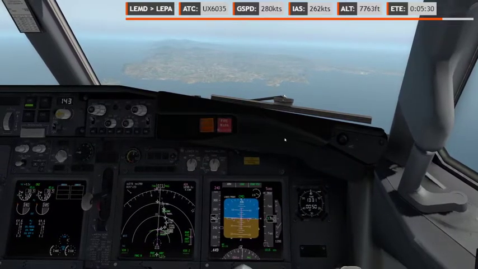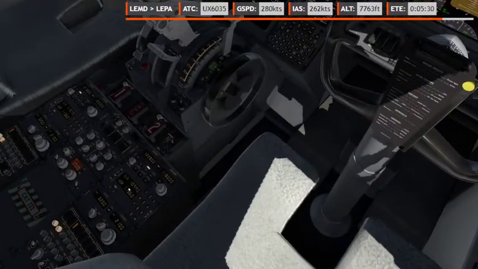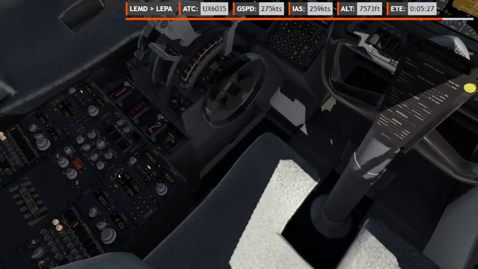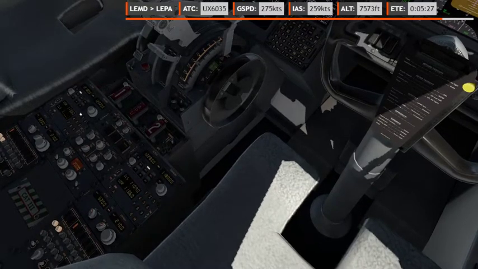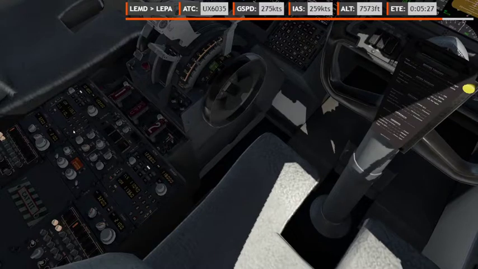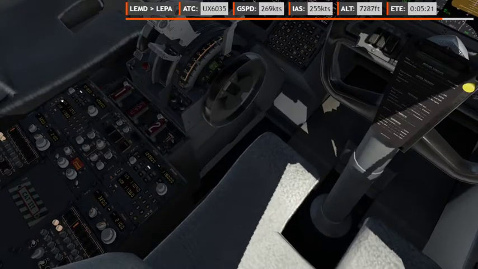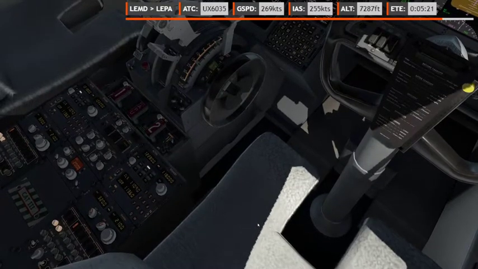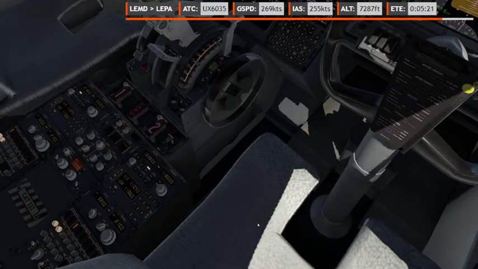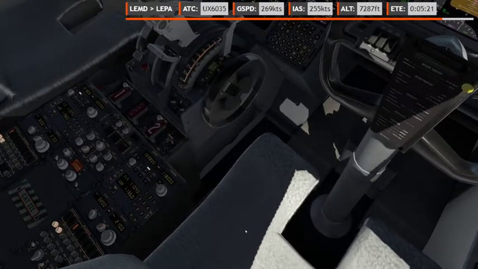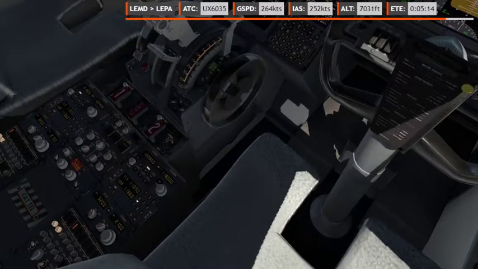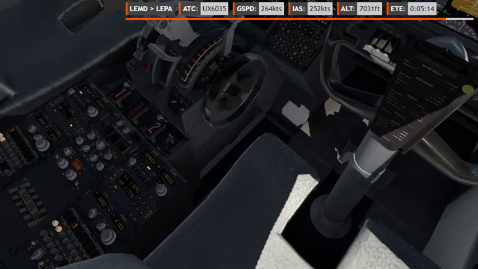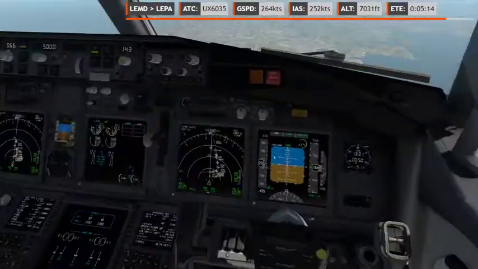Identification for the localizer is Papa Lima Mike. Localizer frequency is 110.90. Do we have VOR? We do. VOR is Palma San Juan, or Juliet Oscar Alpha, and that is 117.7. Check.